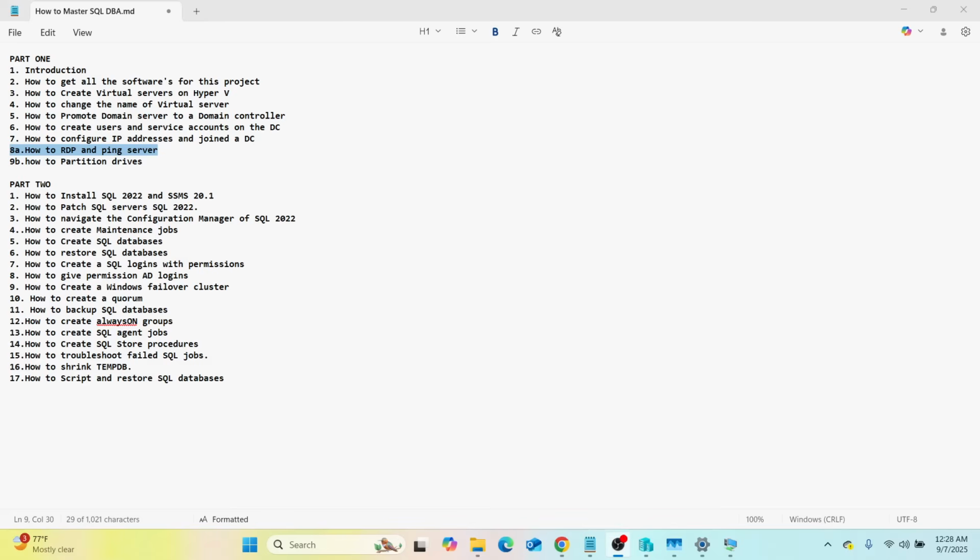Last class, we had a very good time. We talked about how to RDP and ping servers. Remember, it was supposed to be about partitioning, but we ended up making the class about how to RDP and ping servers. So today we are going to do partitioning. But again, because pinging is so important, we are going to talk about it a little bit more today. We will give a little bit more demonstration so you understand what is going on before we start with our partitioning.